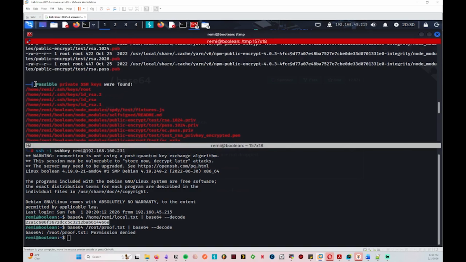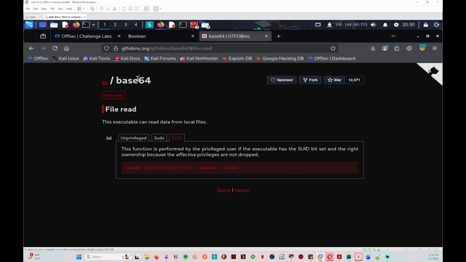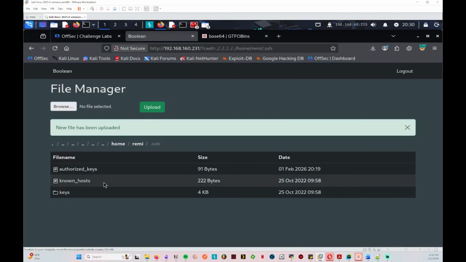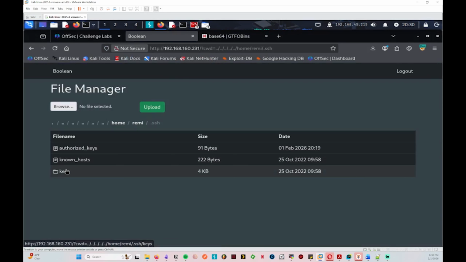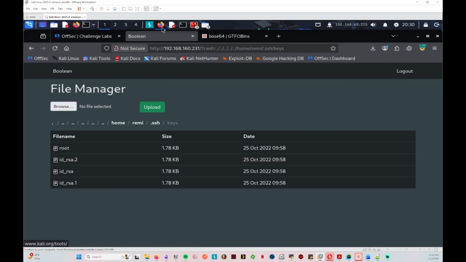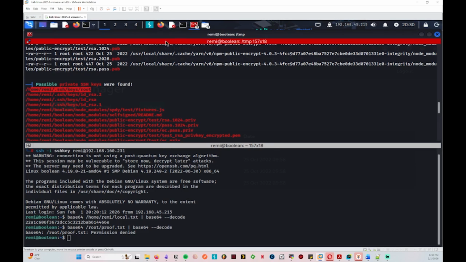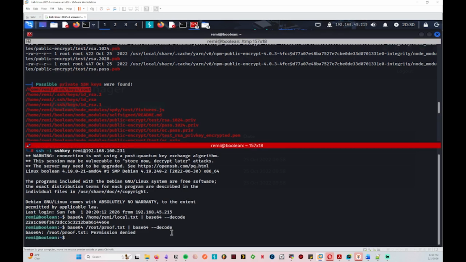Okay, possible private SSH key was found. Okay, so that's weird. Oh, okay, so that's what that is. So if that's the case, then we should be able to escalate by SSH as root onto here. So let's see if we can do that.